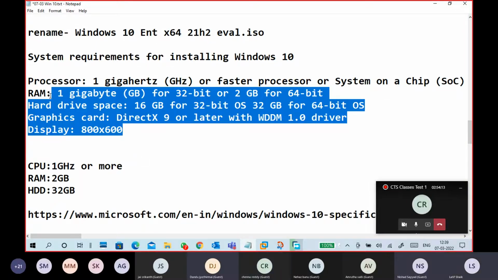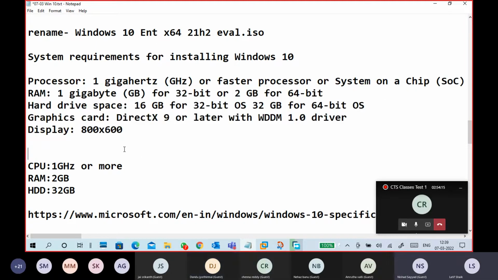This is a minimum requirement, meaning your system must have these features. For example, I have a processor of only 800 megahertz, less than 1 gigahertz. Problem. For example, I have only 1 GB RAM and I want to install Windows 10 64-bit. Like that, we have to check the minimum requirements, meaning they should be satisfied before you install Windows 10. Later I will tell about the settings, no problem.